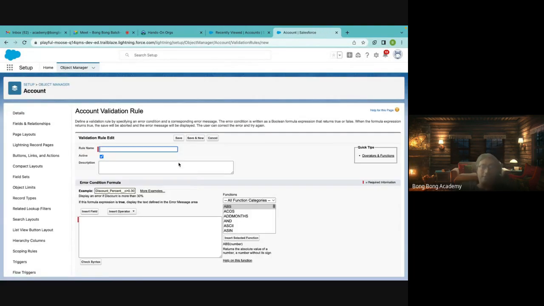Combination of conditions can be done using AND or OR. What is OR? OR means any of the condition, if it is true, then it is true. What is AND? AND means all the conditions need to be true, then only it will become true. Okay? So, AND means all conditions true, OR means any condition true.